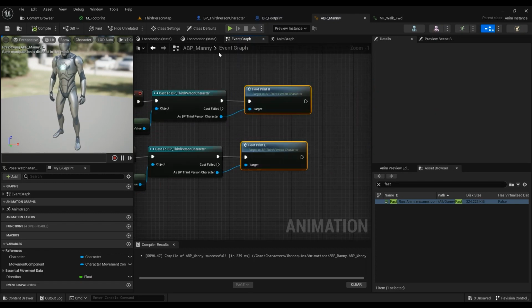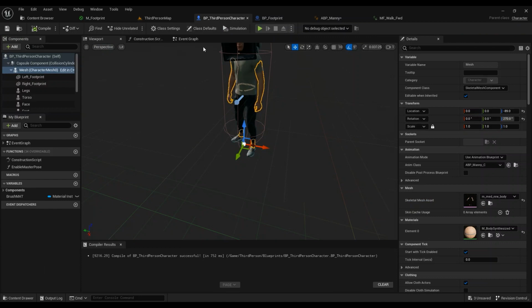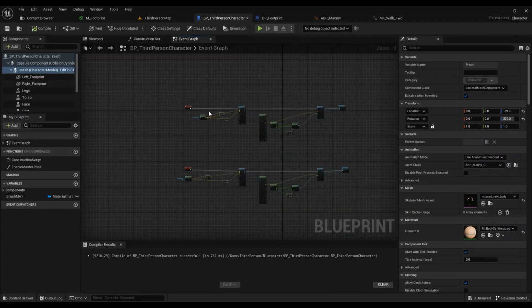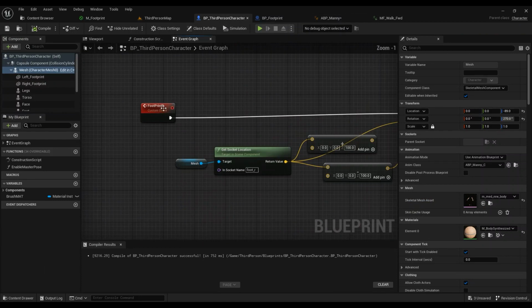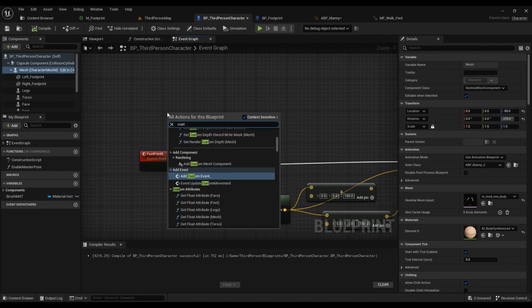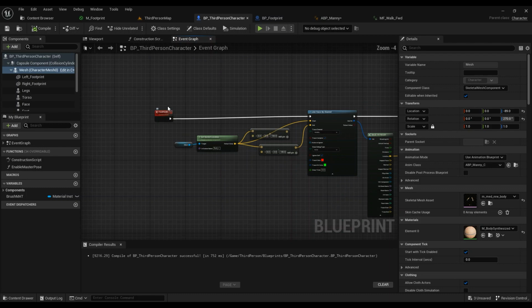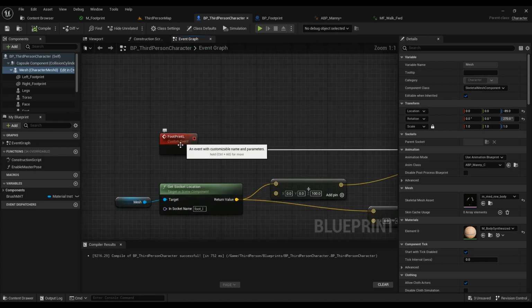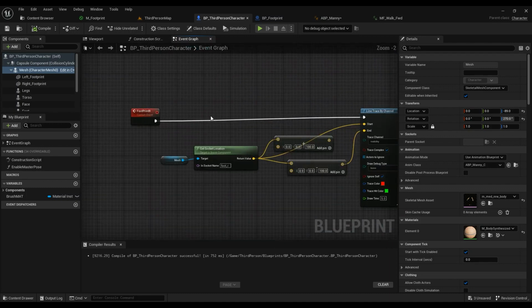Let's create this part. Go into the third person character. So let's create the custom events that we are going to be using in the animation BP. So custom event, this one, name it something. For me it's called footprint R for the right foot, footprint left for the left foot.